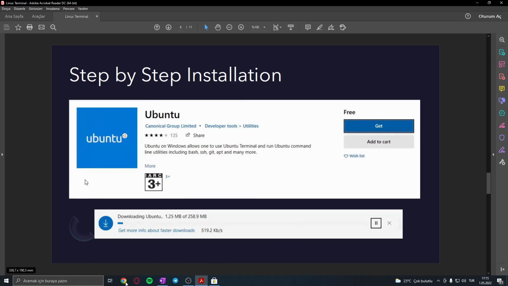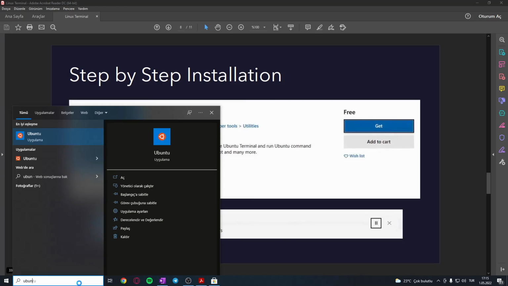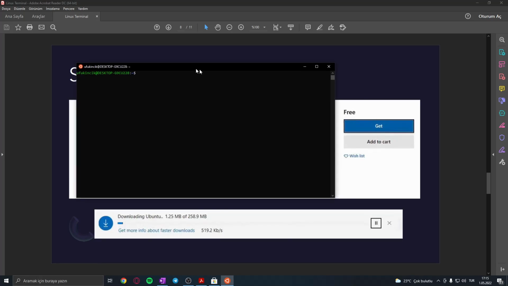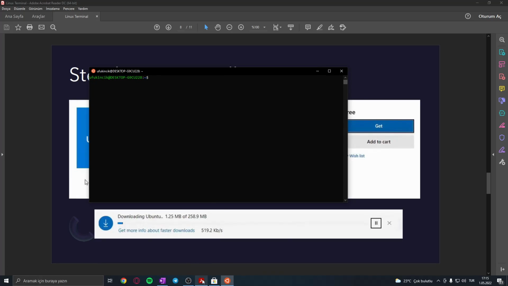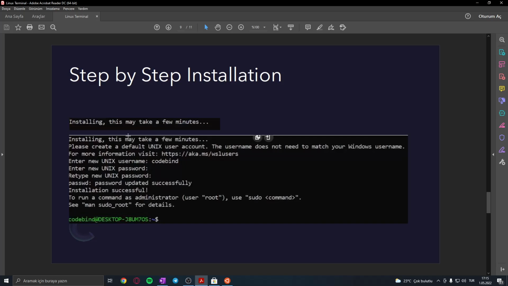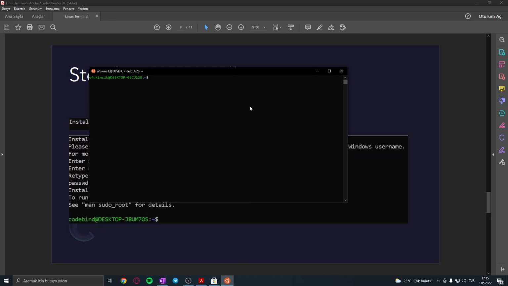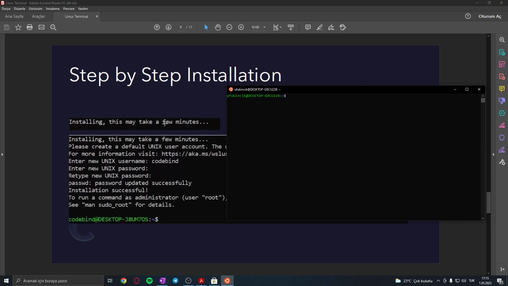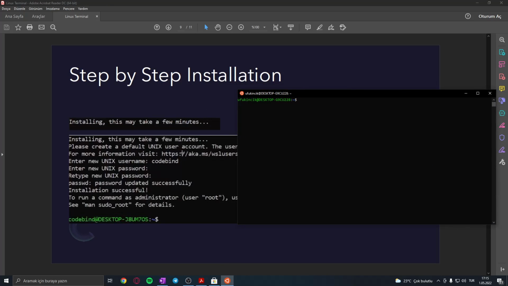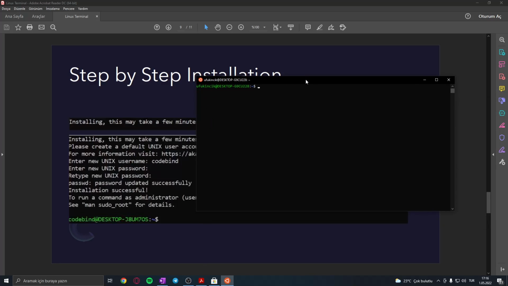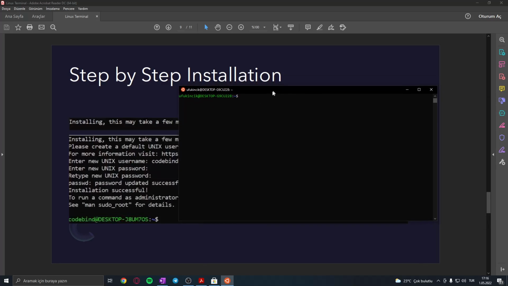After this download, you need to go to Ubuntu. You can search for Ubuntu and open it. After that, it will be installing. It will take a few minutes. After that, you need to enter a Unix username, a Unix password, and then you need to confirm that password. After these operations, you can use Ubuntu.